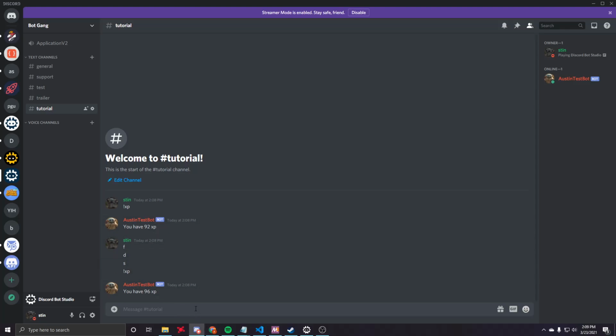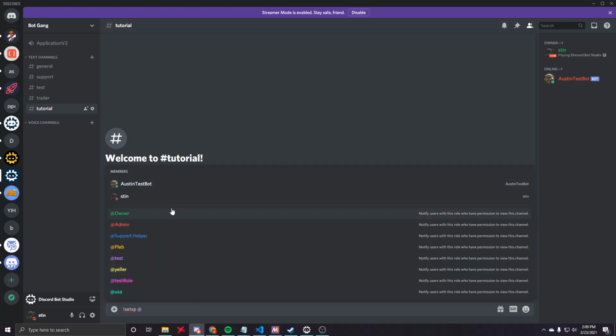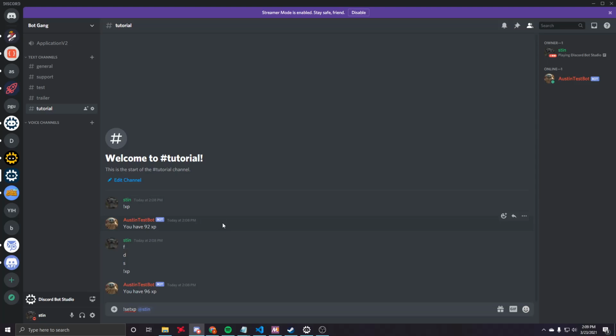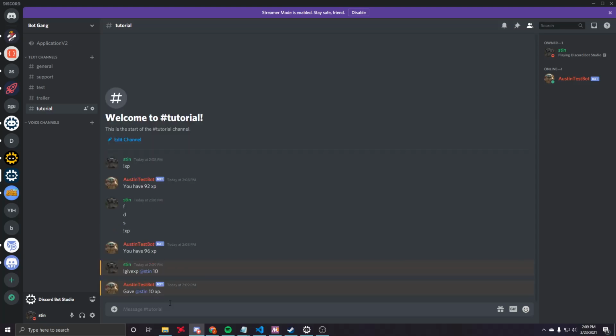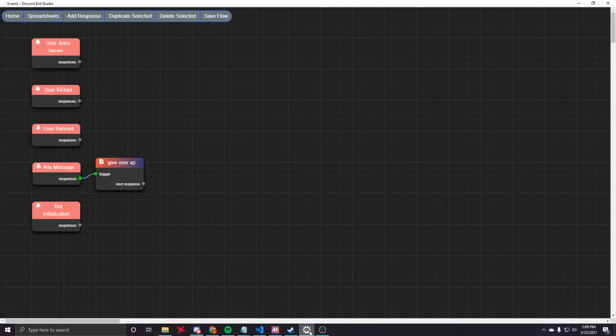And then the other command is set XP. The syntax I use for this is, or it's actually give XP rather. I call the command give XP, then I tag the person I want to give it to, and then the amount I want to give. So if I do this, I should be giving myself 10 XP. And then I get a little success message that I've given myself that much XP. So now we can pop over to DBS.